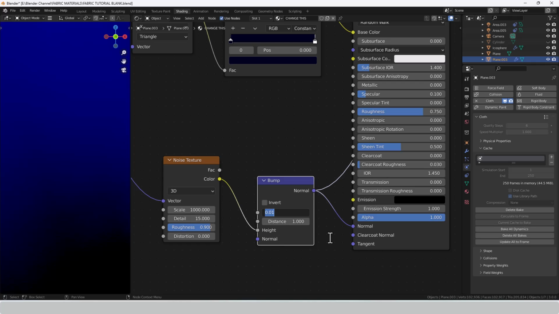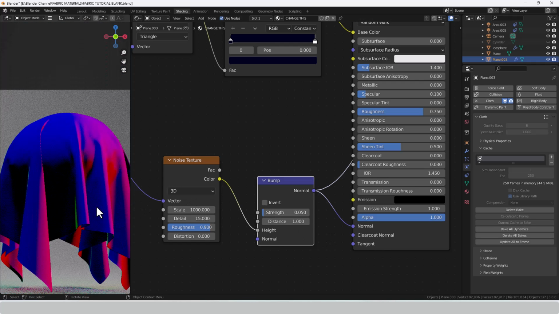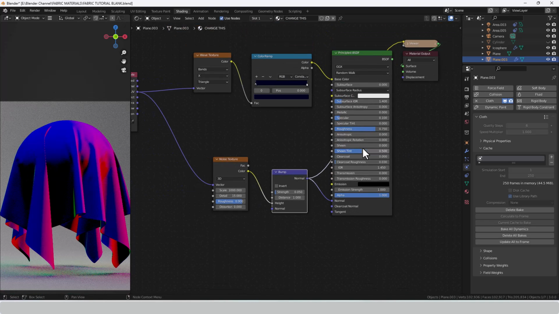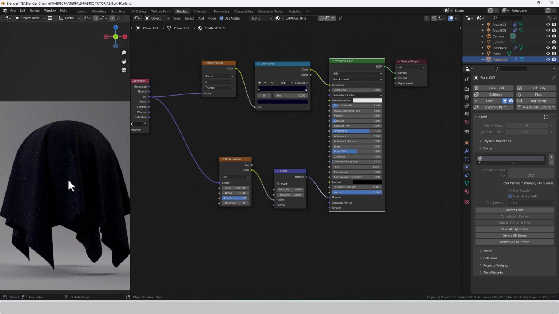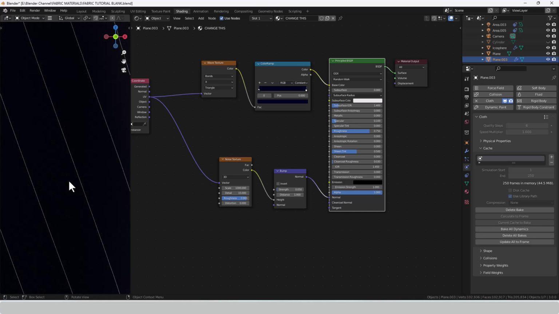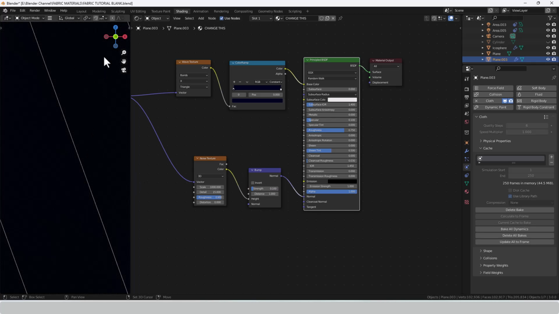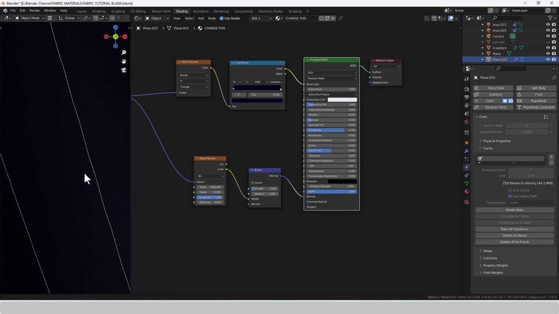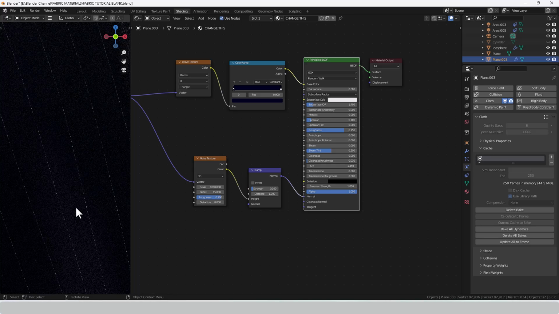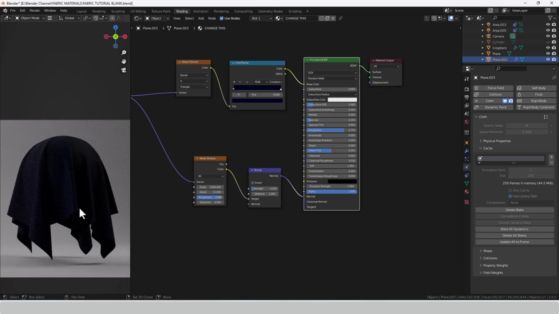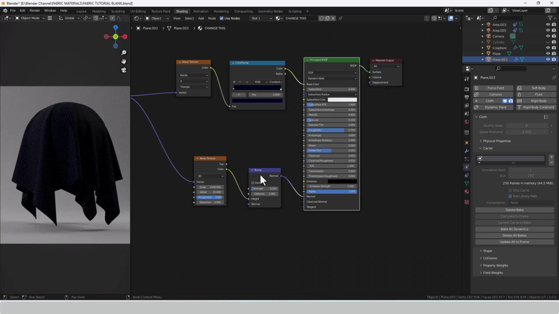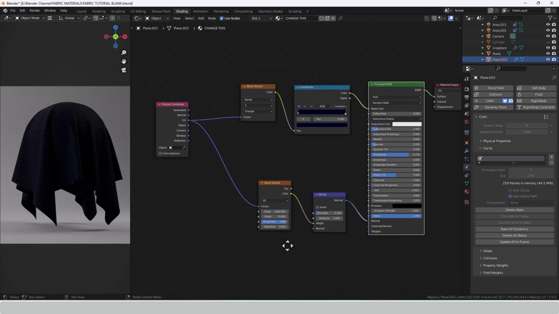Let's put it at 0.05. Does that make a difference? Let's go back to our main. Yeah, that looks all right. We'll go with that for now. Maybe if we put it to 0.1. Okay, like I said, it's not making a huge difference. It's just something I like to do to add a tiny bit more detail.